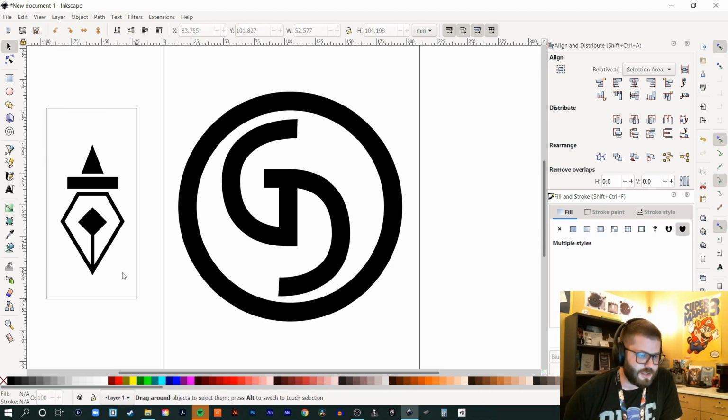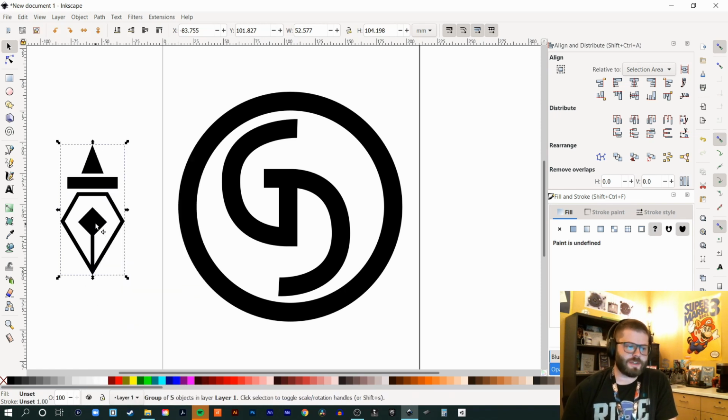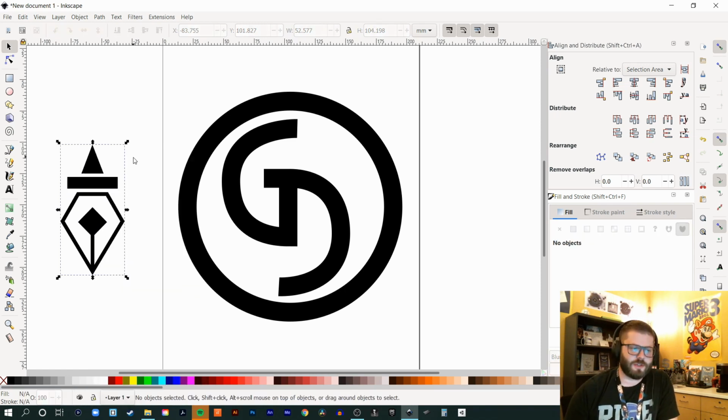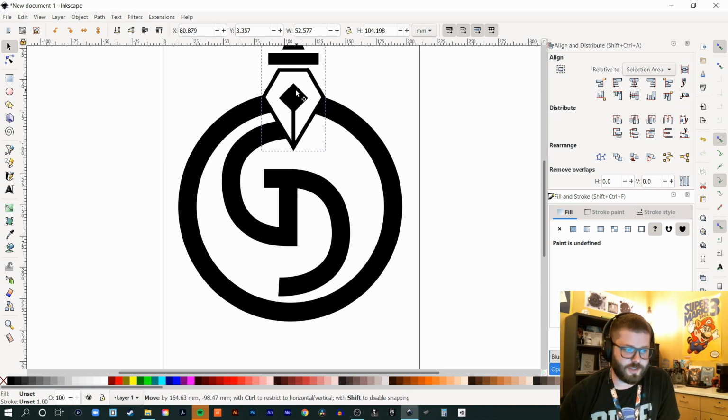So I'm going to highlight this whole shape, right click, and select Group. And what this did is basically put all of those together so that if I click off and click back on, now I select all of them at the same time. And I can transform them at the same time too. So this is really helpful.